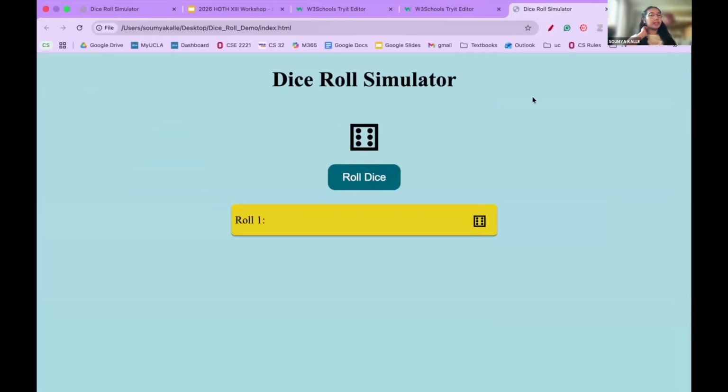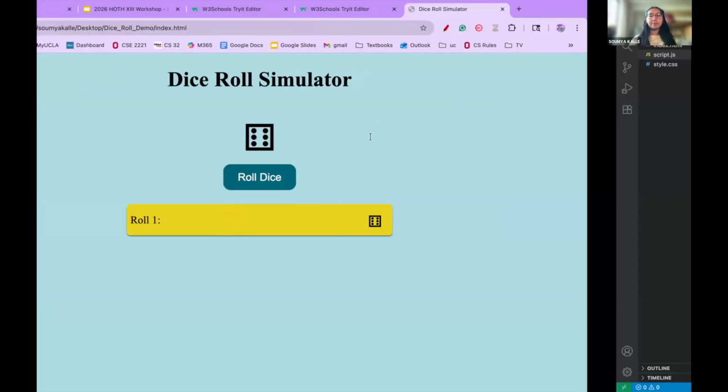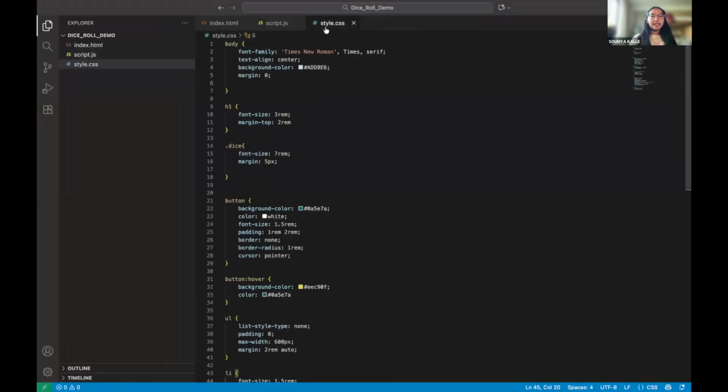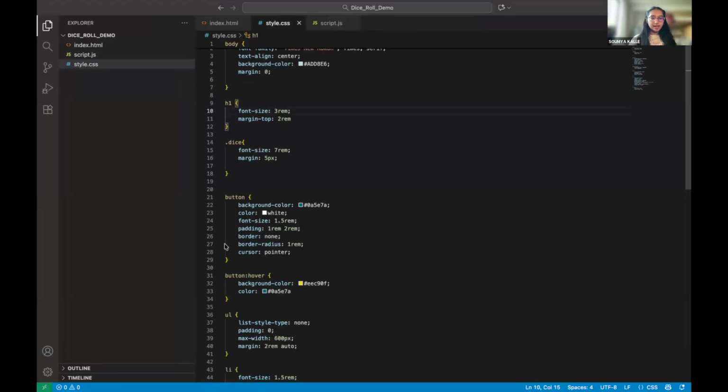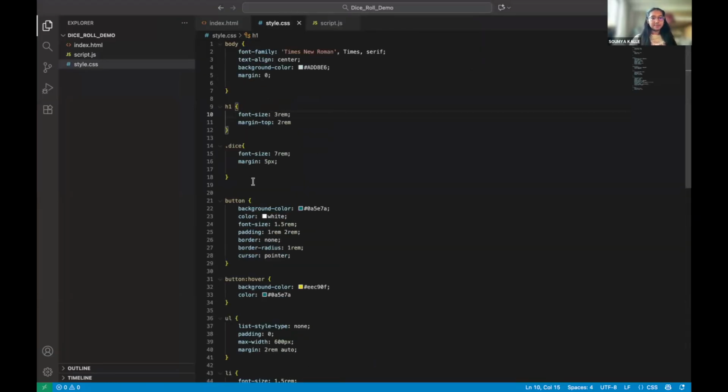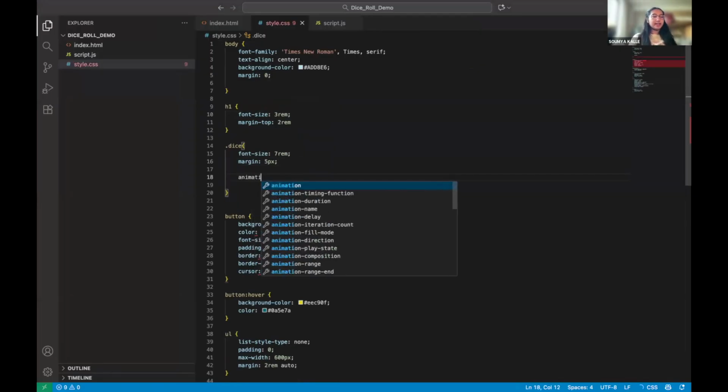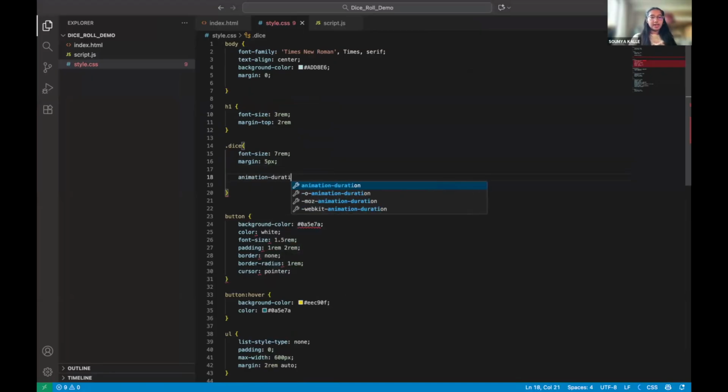So one thing we want to start with is the animation here. We want to roll the dice actually, right? So we're going to go back into our CSS file. I'm going to move that there. And we're going to go to our dice class, which is right here. So we're going to start with doing a little animation. And that animation is going to last however long you want it. I'm going to do 1 second.